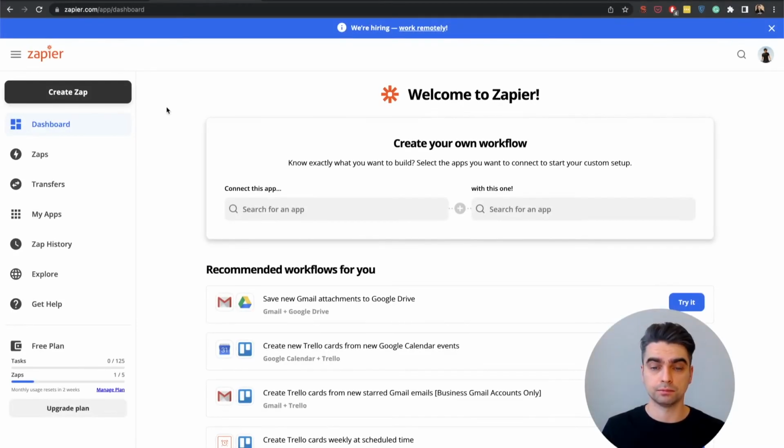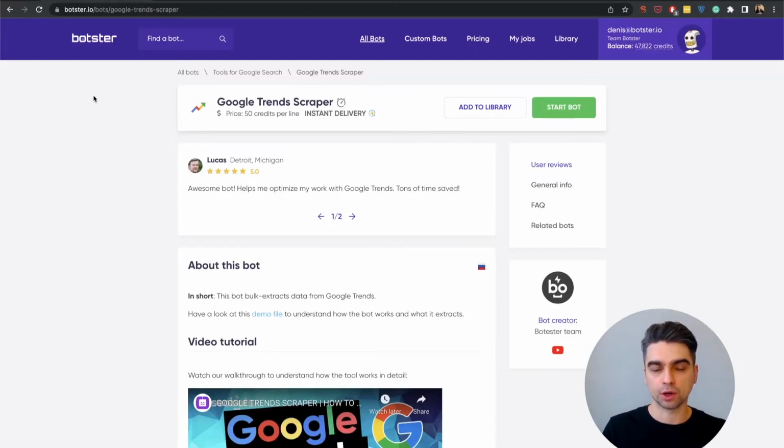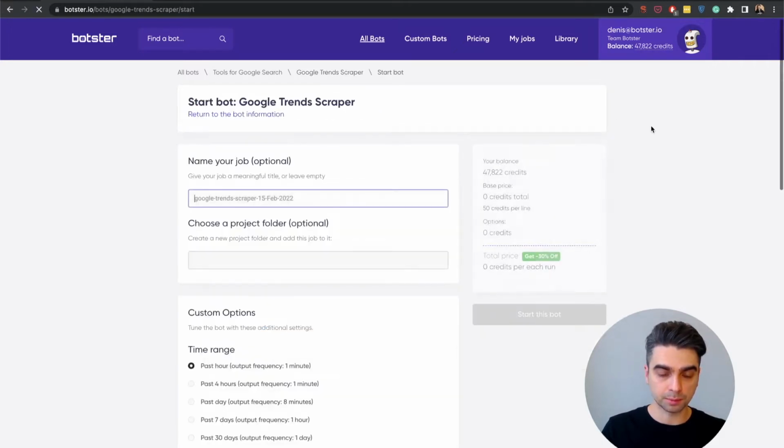Now let's do some no coding, I guess, and open up Zapier. For this demo, I'm going to be using the Google Trends Scraper tool, which basically extracts information from Google Trends, which is a website I really like. I'm going to click the Start Bot button. Of course, you need to be signed up and logged into your Botster account for the bot to work.